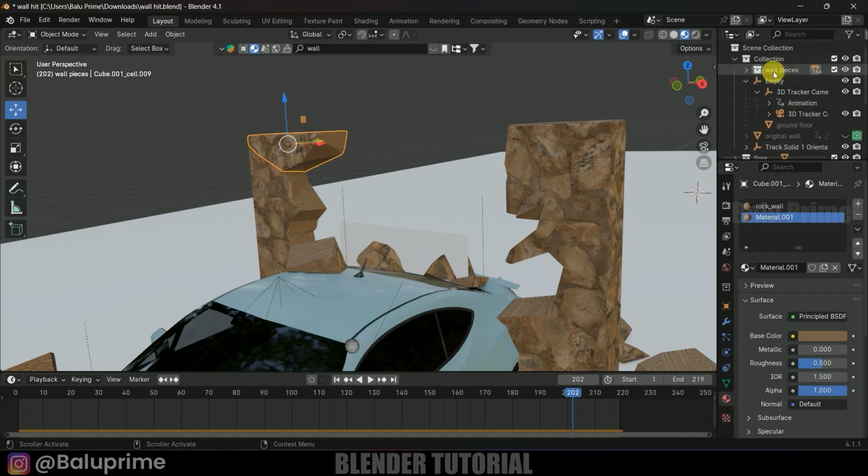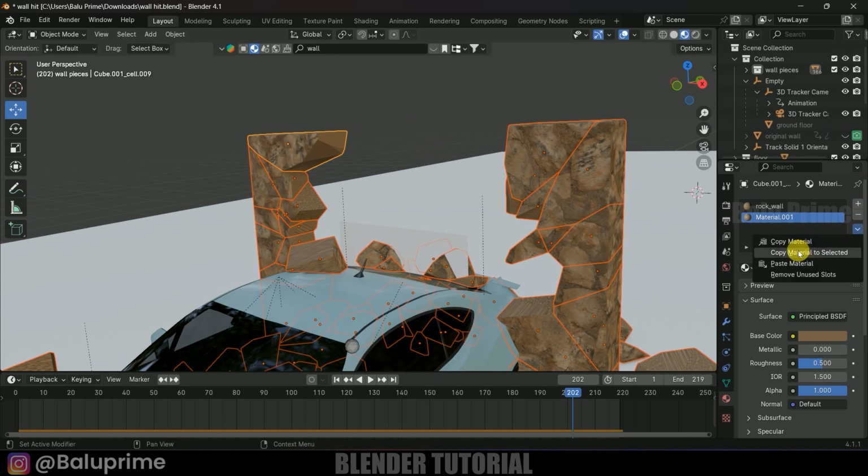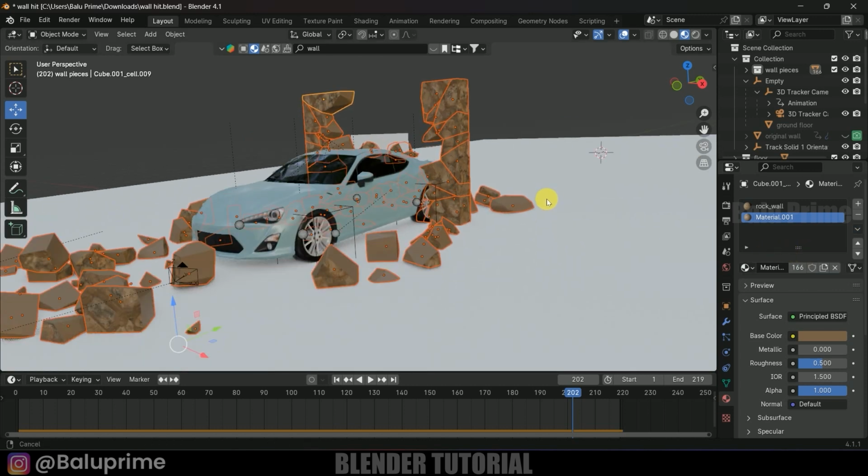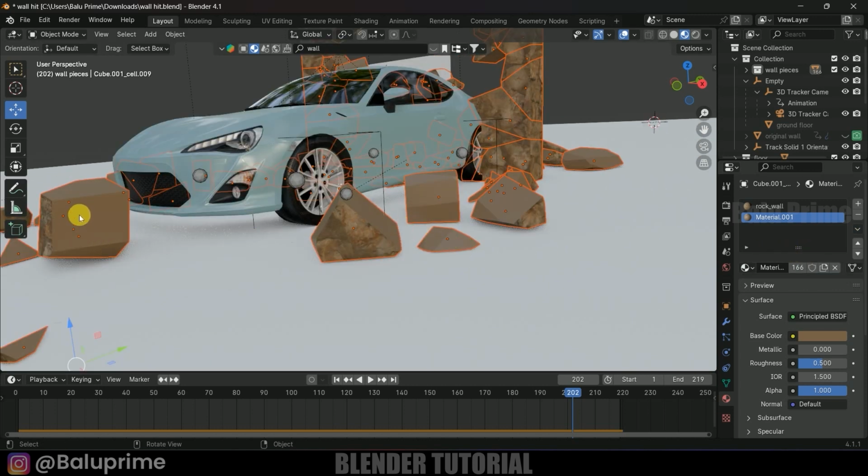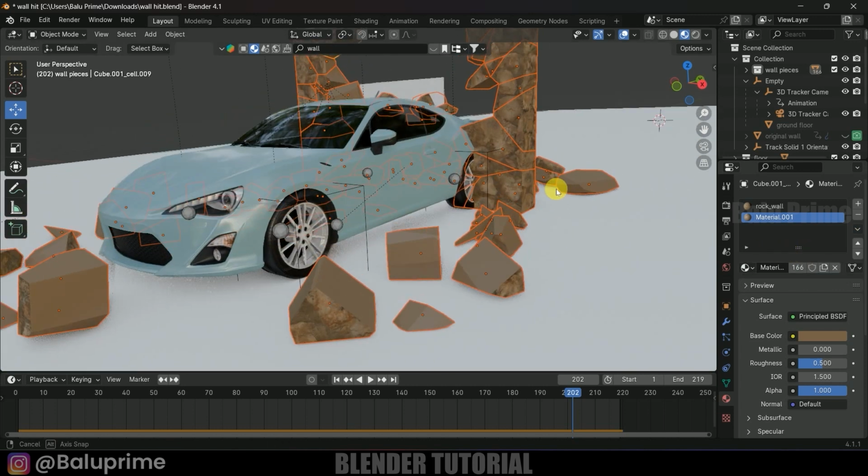Now right click, select all the objects. This should be the active one, right? So make sure this object is the active one. Later go to this option and choose copy material to selected. So now the inside material is changed. So now this is looking good.